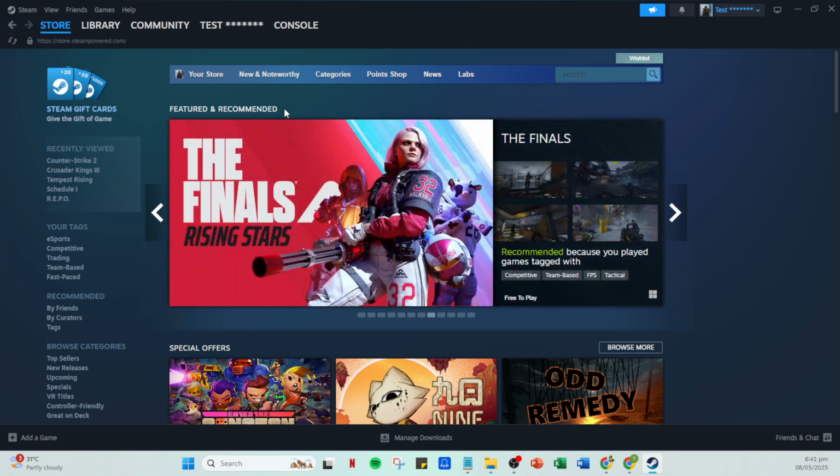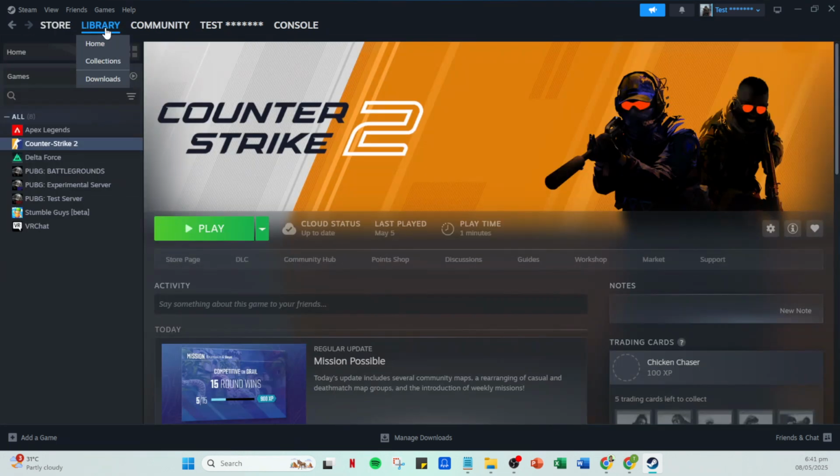With all that sorted, head back to your Steam homepage. Navigate over to your library and find the menu icon, often referred to as the hamburger icon. It looks like 3 horizontal lines. Click on this icon to access more settings.